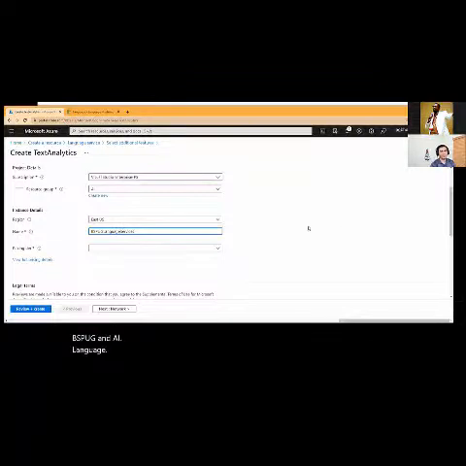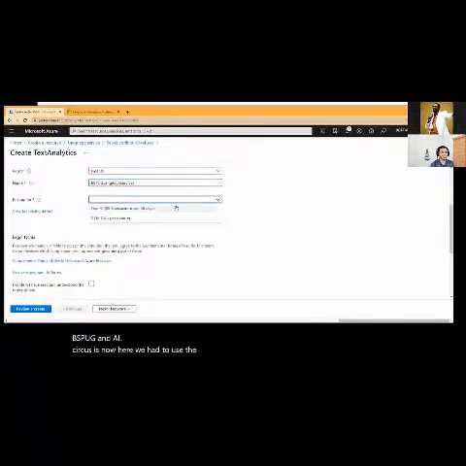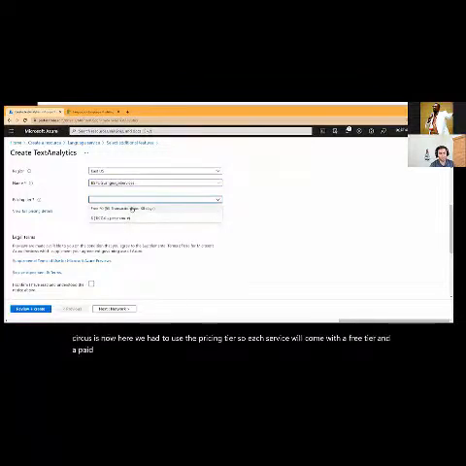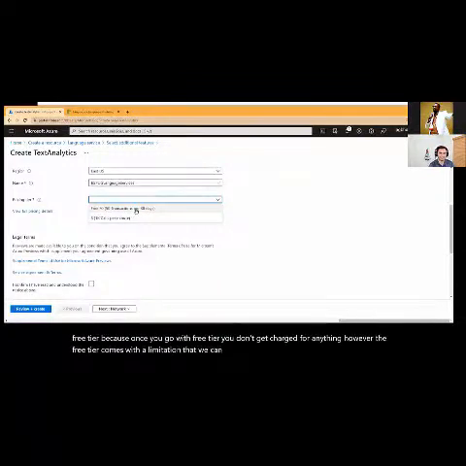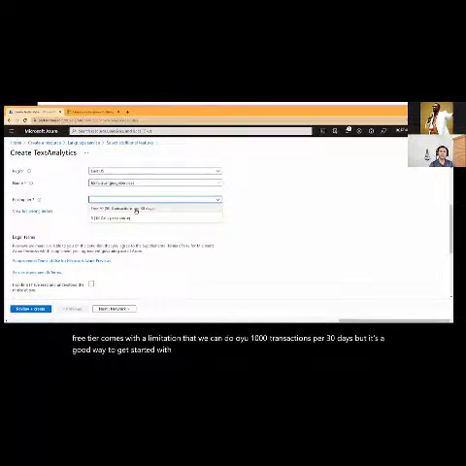Now here we have to use the pricing tier. So each service will come with a free tier and a paid tier. If you're using the service for the first time, I highly recommend you use the free tier, because once you go with the free tier, you don't get charged for anything. However, the free tier comes with a limitation that we can do 5,000 transactions per 30 days. But it's a good way to get started, where you don't have to pay any money.